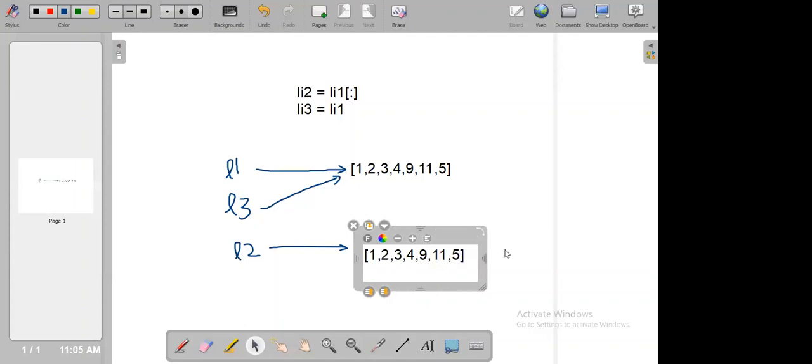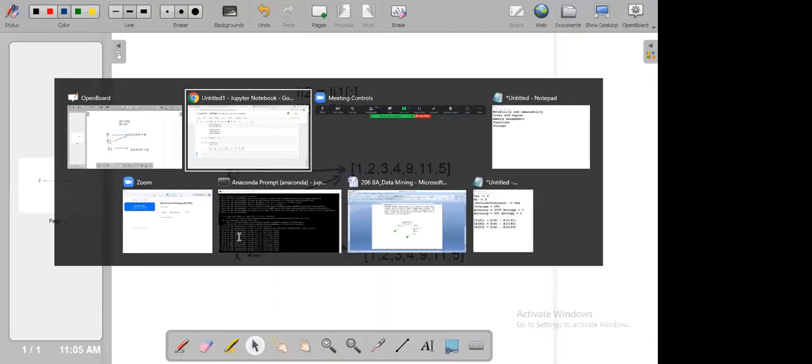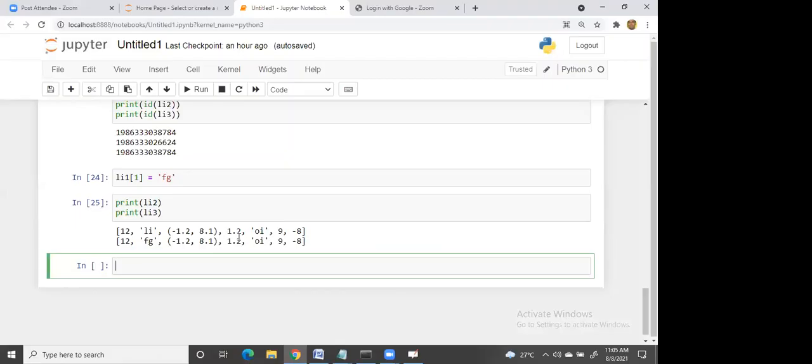Hence, when I am changing li, that is when I am writing li square bracket 1 equal to something, li3 also changes, but li2 remains unaffected. So be careful. It's interesting, but can be risky at times. Why does Python do that? Basically, because of a phenomenon called copy on write. Unless there is a chance of writing, don't change the location. Okay, saves memory.